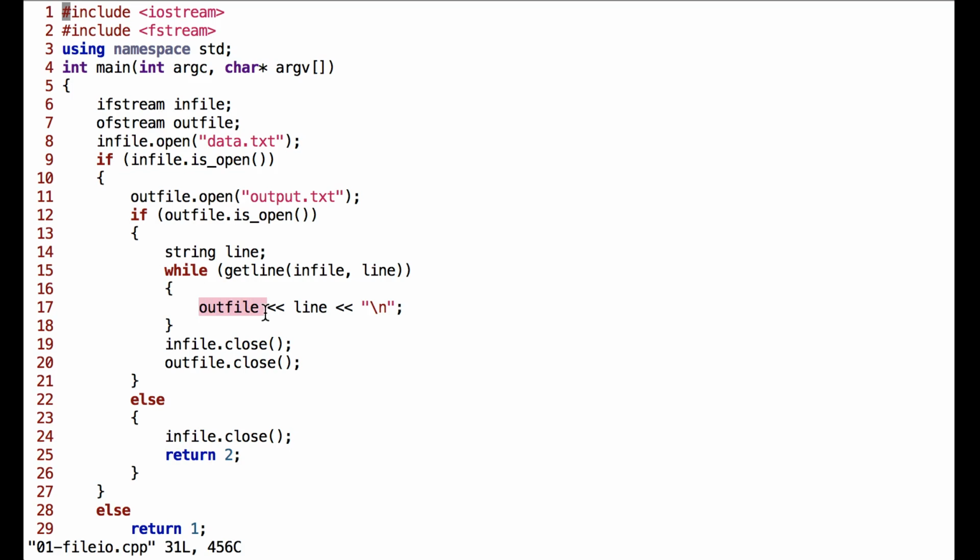So then here is our output file. Now out file, that's our stream to go to the output file. So we want to write to output.txt. And so we're going to send in the variable line and then the new line character to that out file.